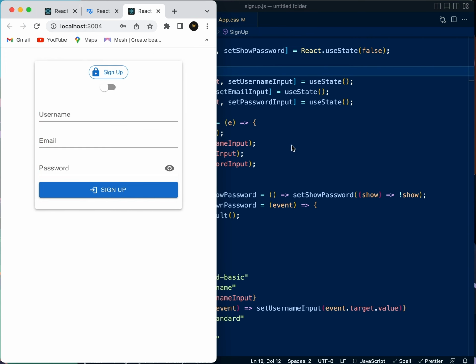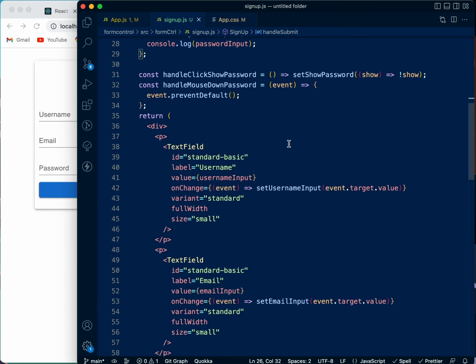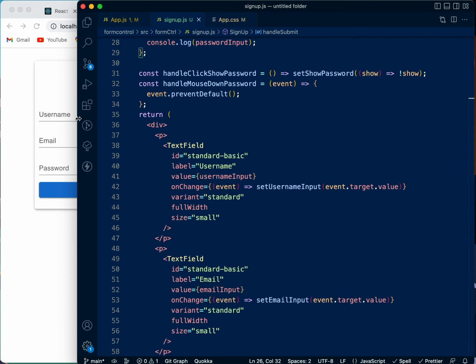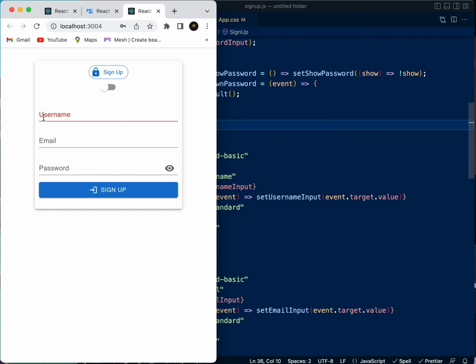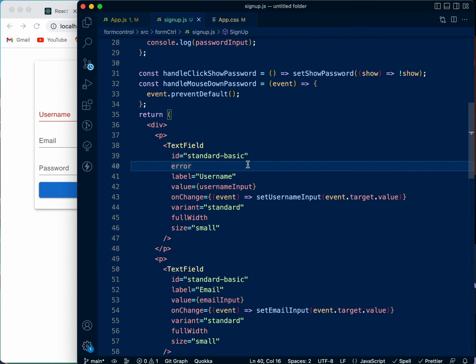So let's get back. How are we going to do this? Each text field in Material UI comes with an error handler. So if you just put error here, it's going to show error. Well, you can do that, error equals false.